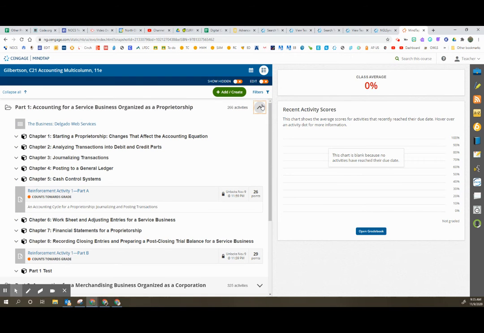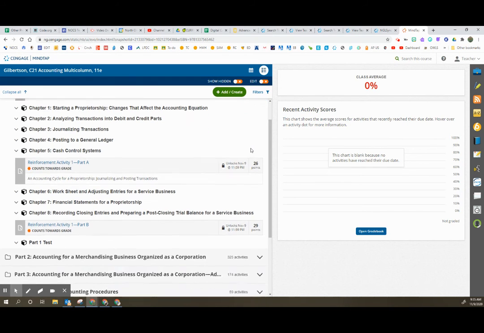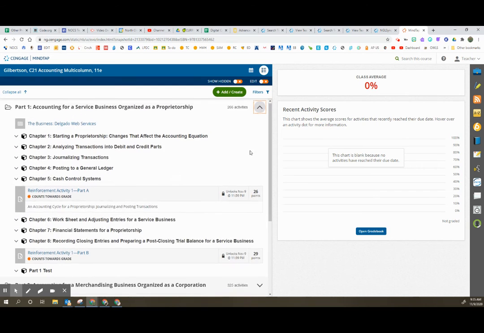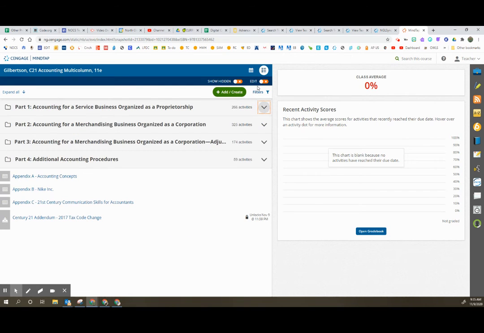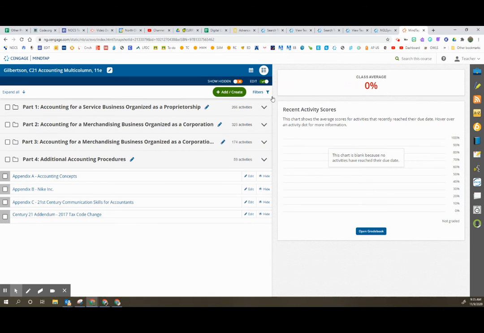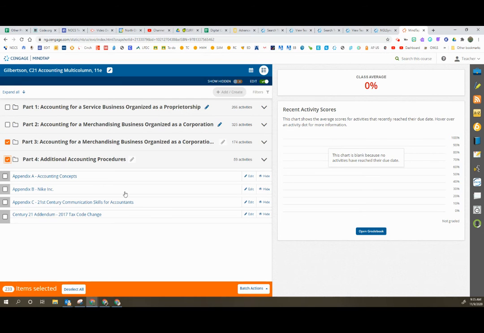So as you go through these, you can see that there are lots of activities here, and you can choose to turn on the edit mode. And here in the edit mode, you can select whole batches of things, deciding, okay, I want to take all of part 3 and part 4, and my batch actions might be to hide the selected or to edit the dates or to edit the settings.